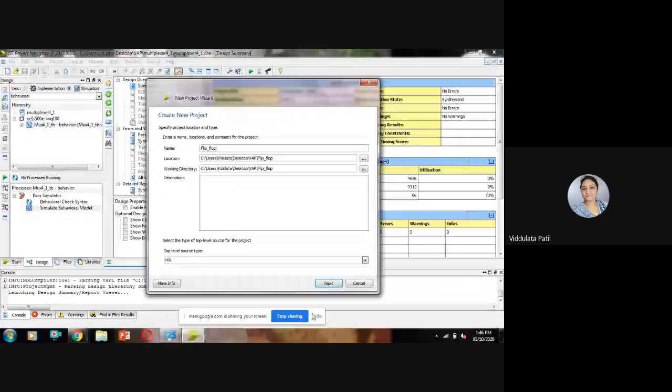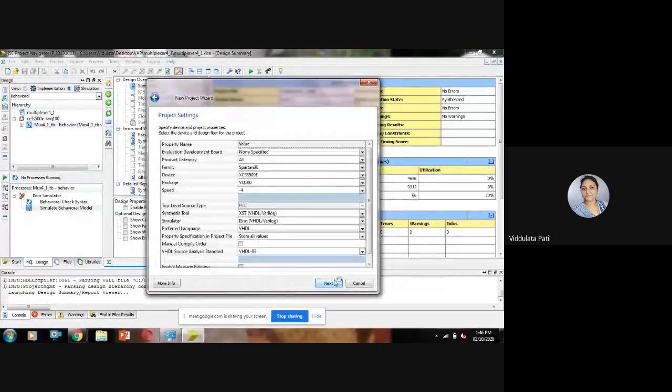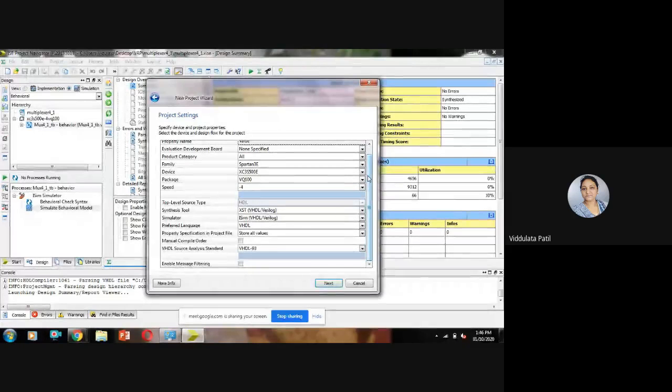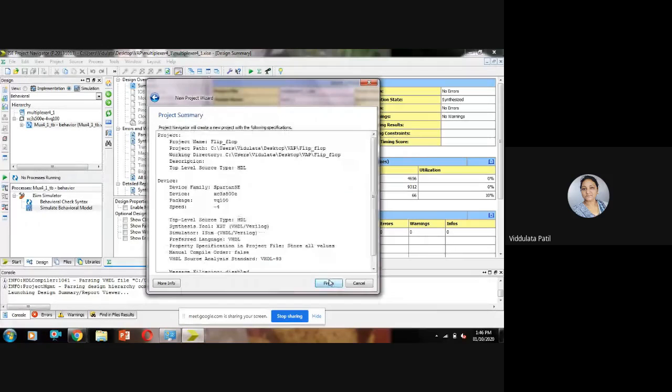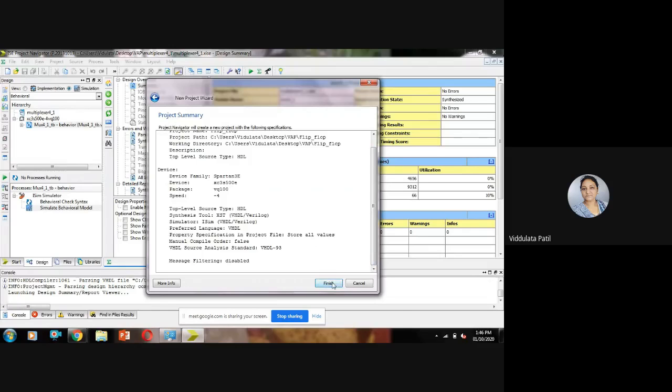We are keeping the top level source type as HDL. Next, these are the settings for this project. We have selected the Spartan 3E family, then device XC3S500E, and package VQ100. We have selected the simulator, that is the ISIM simulator, and the preferred language, that is VHDL. All these settings we have done for this project, and let us click on next. You will get the summary of this project and then click on finish.